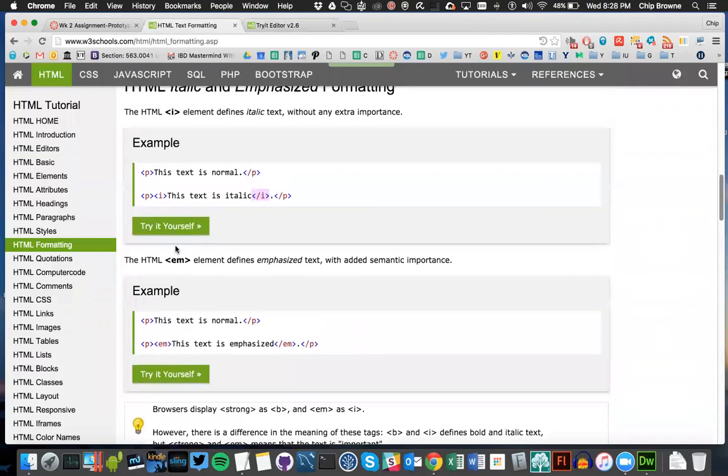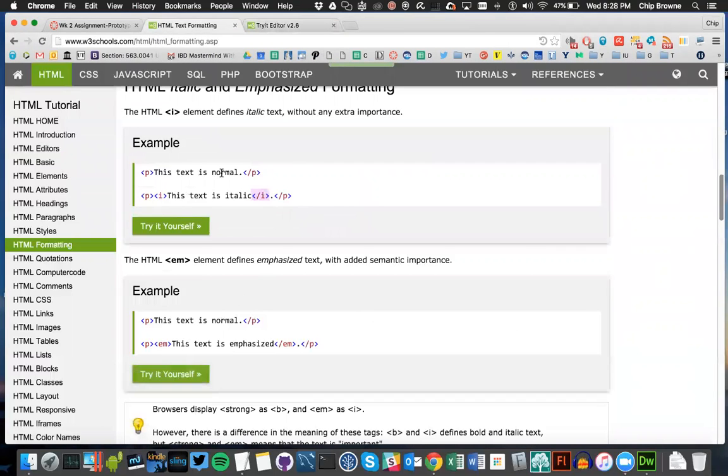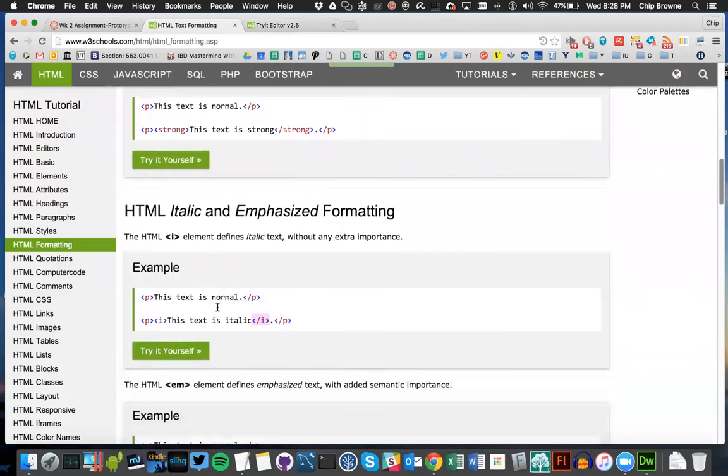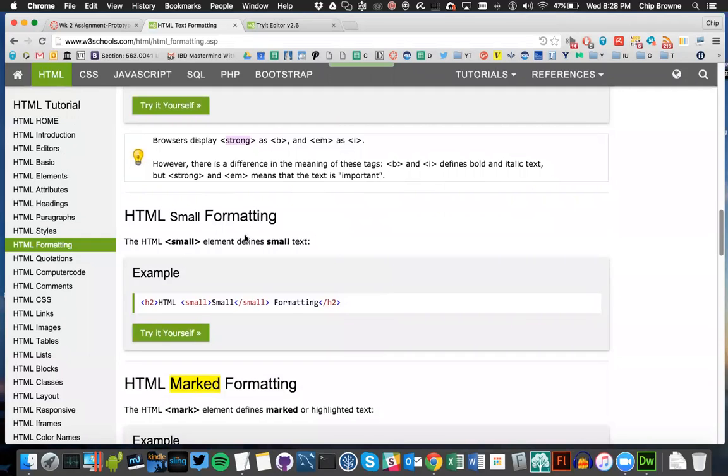EM also, it's like italic. So you can use just a little EM, stands for emphasize, and it looks the same thing. So an I or an EM, they're totally interchangeable in the same way that B and strong are interchangeable. You kind of ask the question, why do we have both? And here's the reason. Well, some browsers display strong as bold and EM as italicized. However, there's a strong difference in the meaning of these tags. B and I define bold and italic, but strong and EM mean that the text is important. So there are little variations here, almost like dialects of the HTML language.